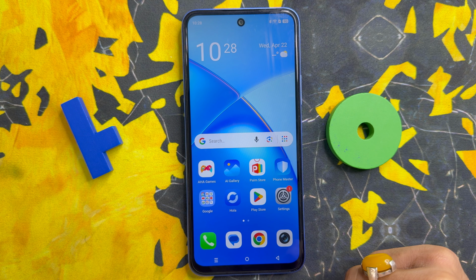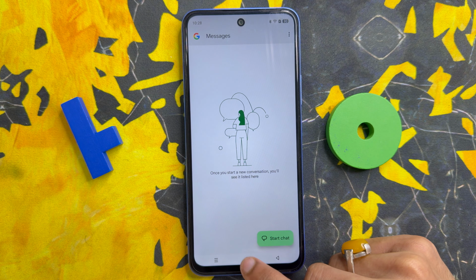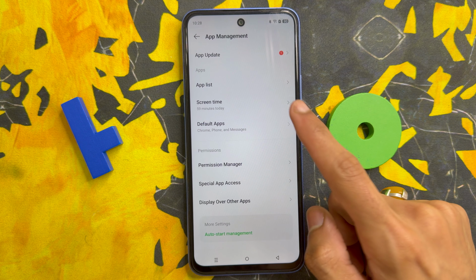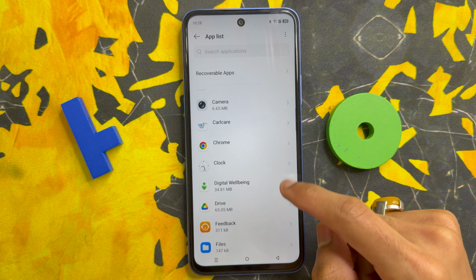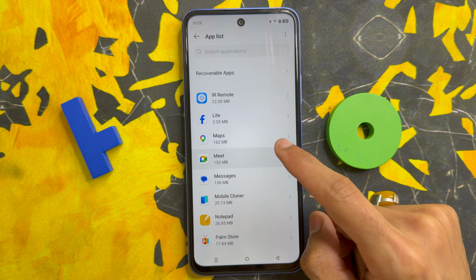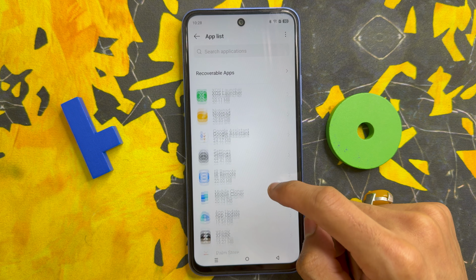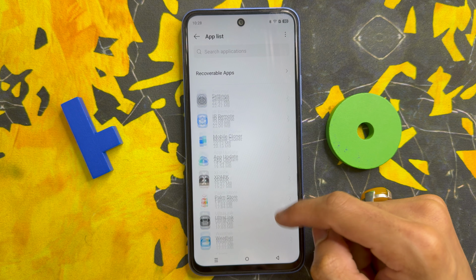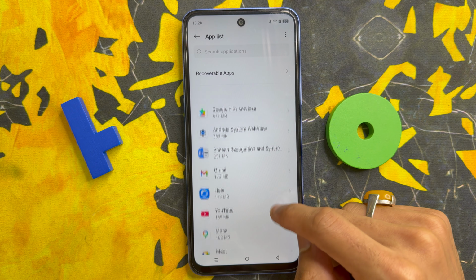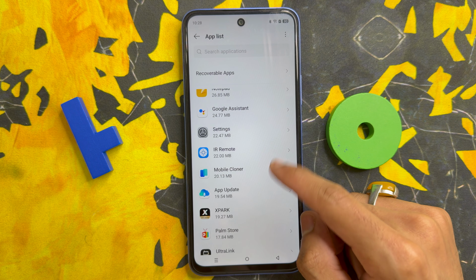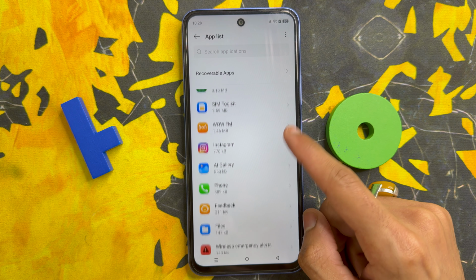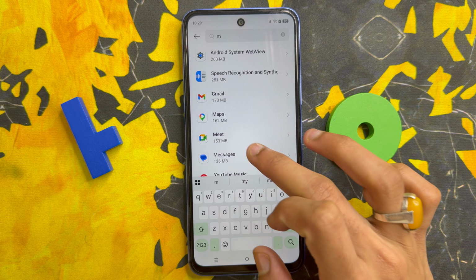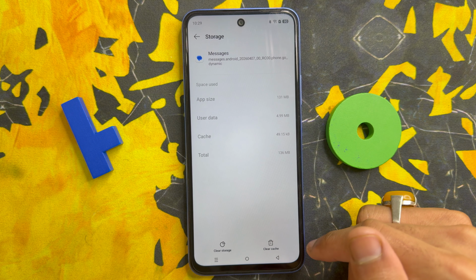But if it doesn't fix this problem, click on the settings app. Now in settings, scroll down and click on app management. Click on app list. After clicking on app list, scroll down and search for the messages app from here. After clicking on the messages app, click on storage and cache if you want to fix this problem.